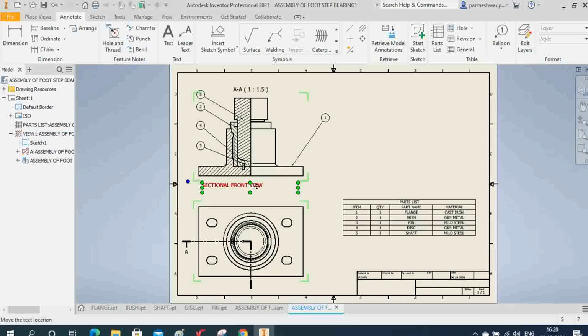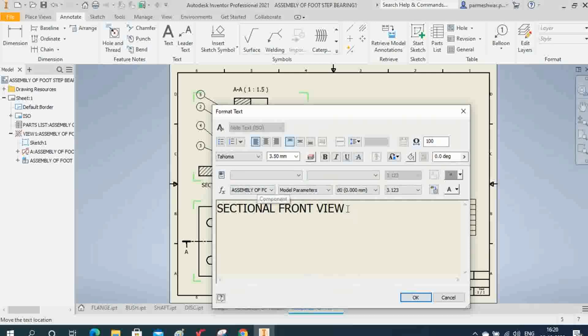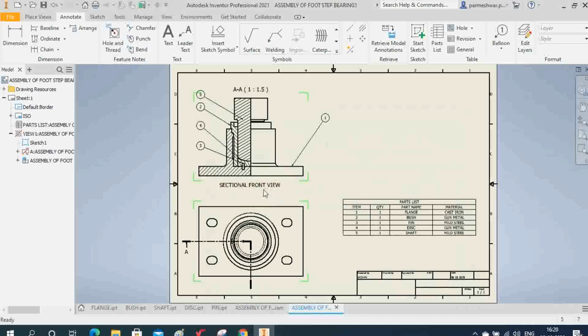Okay, now again double click it. Let us make it at the center here like this, right? So what will happen? Click here. You can see it is exactly at the center. What is that part? This view is the sectional front view, and what is this view? It is the top view.